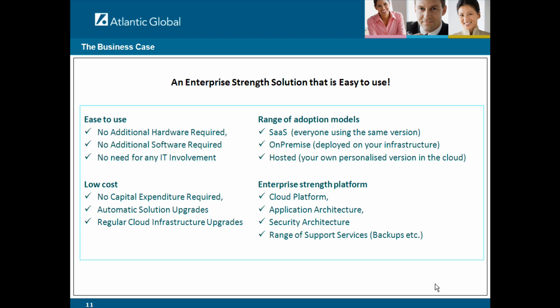Atlantic Global Solutions is an enterprise strength solution that is easy to use. So ease of use, no additional hardware required, no additional software required, no need for any IT involvement to deploy this solution. Low cost. No capital expenditure required, no costly solution upgrades, it's all automated as part of the solution. No infrastructure upgrades, once again, it's already taken care of as part of the service.